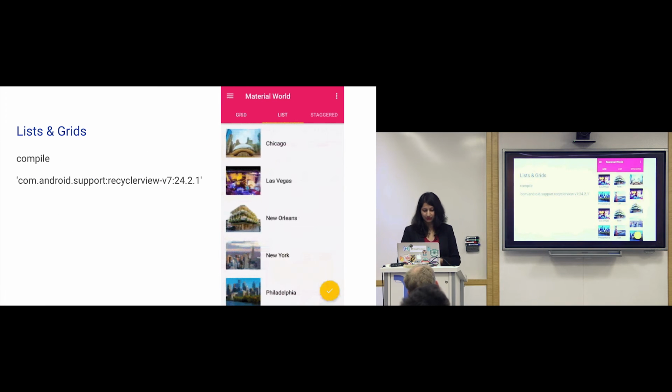So let's go to lists and grids. In the app that I have here, you can see three kinds of layouts: grid, list, and staggered grid. To use that, all you have to do is use the recycler view, and you can get these three kinds of different layouts.